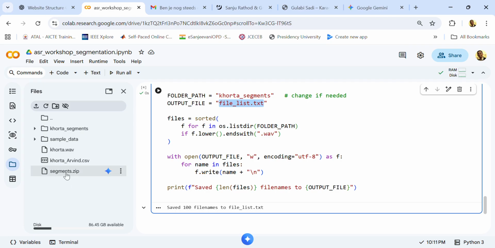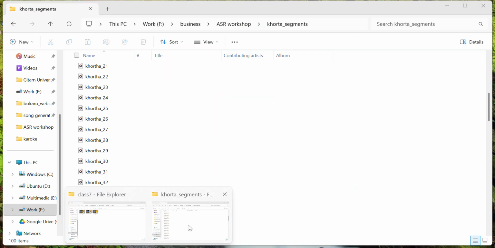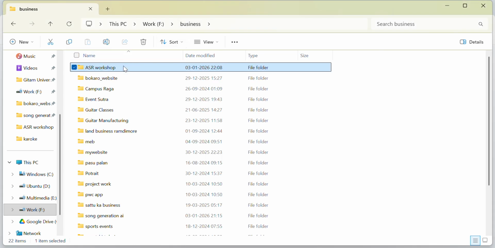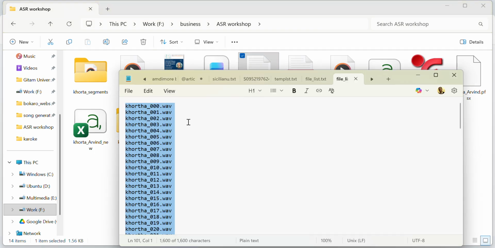It will automatically save here. See, you will get the file-list.txt. Once you download this also, you have to right click and download. Again, I will show you what is there. If I go to the folder, sorry, yeah. If I go to file list, what you can see is it has all the names of the files. We will need this while we are creating the training matrix.